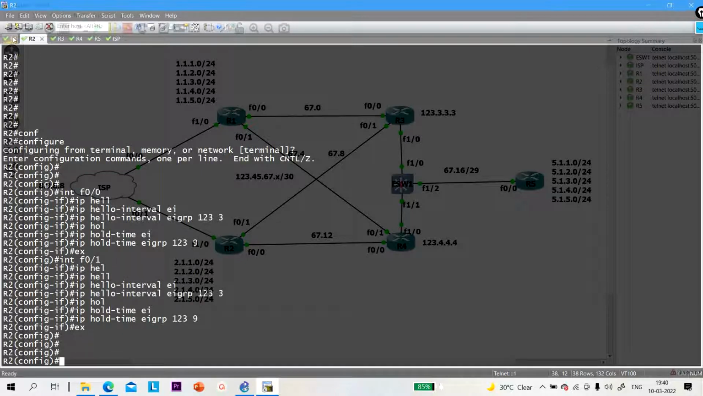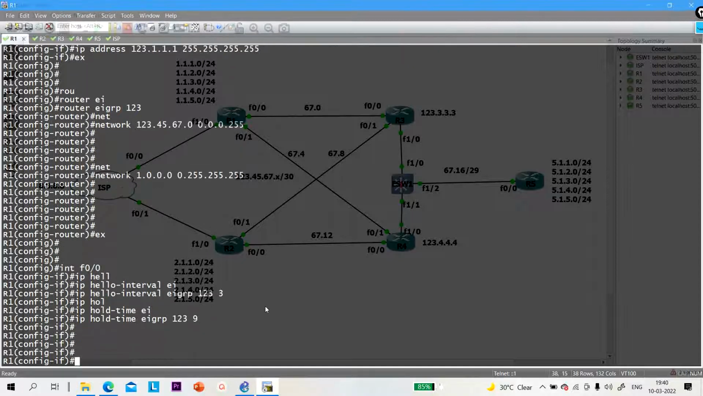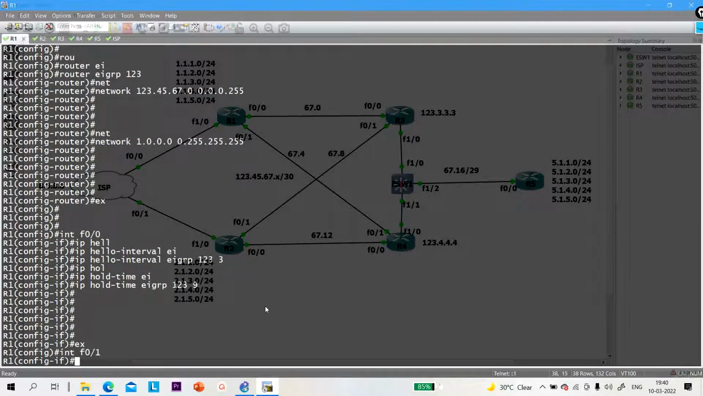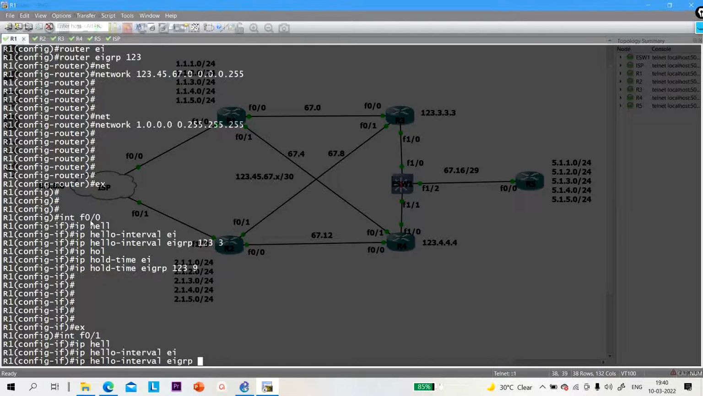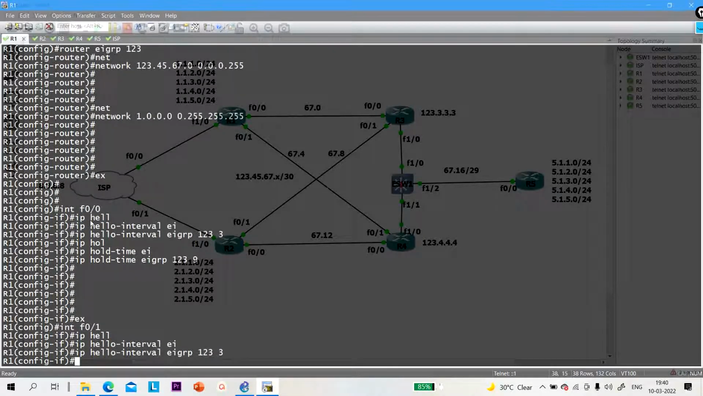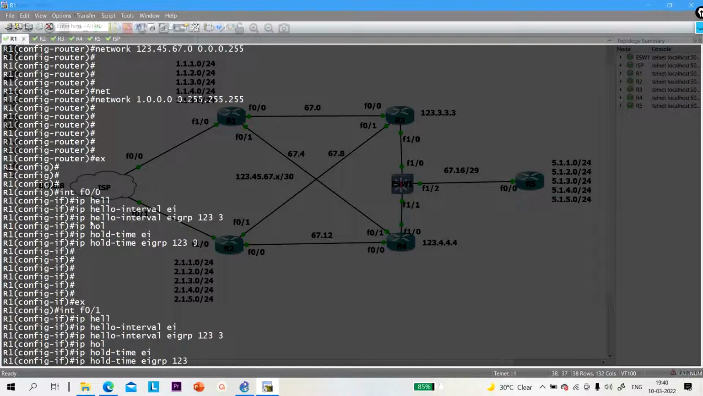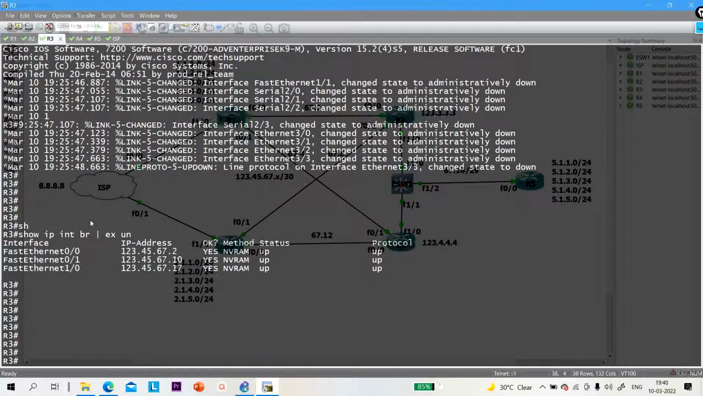In the same way, on R1 I had changed hello time on FastEthernet 0/0. Let me change on 0/1 as well. Exit, interface FastEthernet 0/1. Actually now I am on R1, you can see. Okay, so hello timer for EIGRP 123 is 3 seconds, and hold time for EIGRP 123 is 9 seconds. Now let me configure R3.